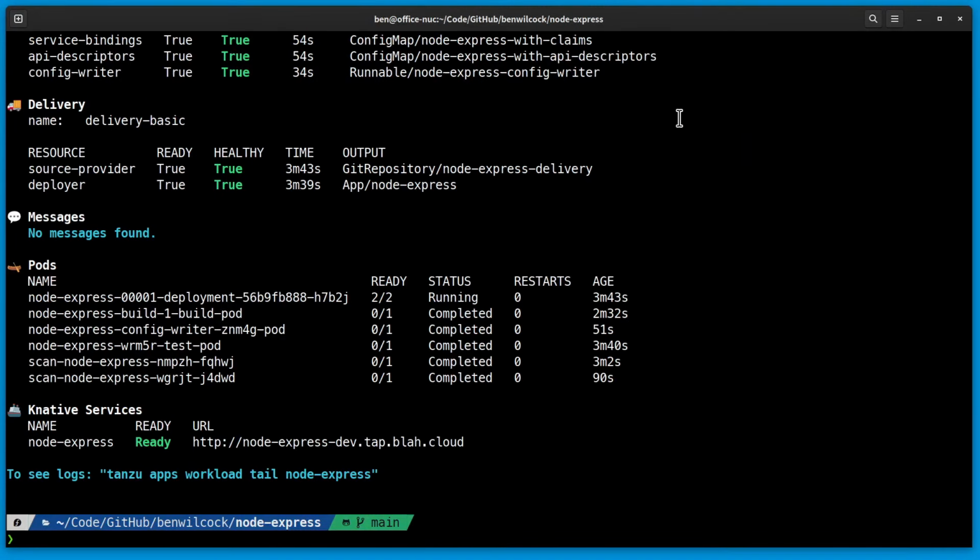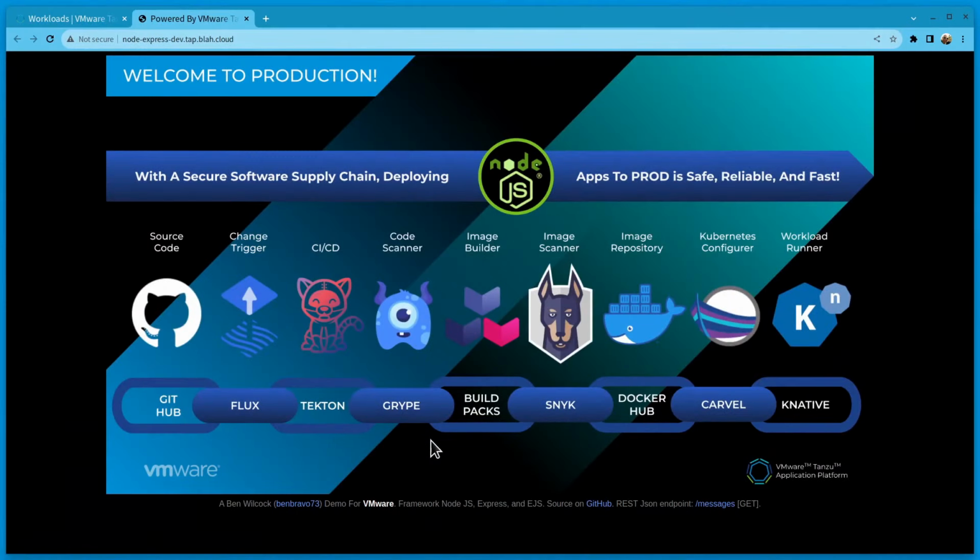Let's check the application is running by finding the endpoint and opening it in a browser. And there it is. The app is displaying the index page where I've put a diagram of my secure software supply chain. And that's it. My app has safely deployed to production.